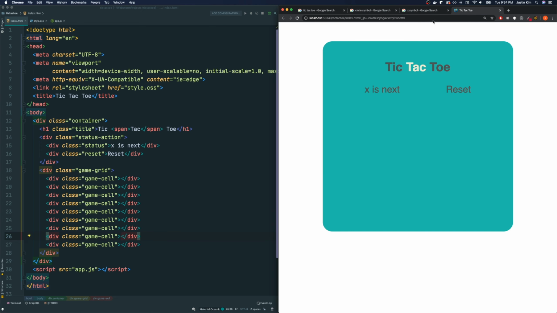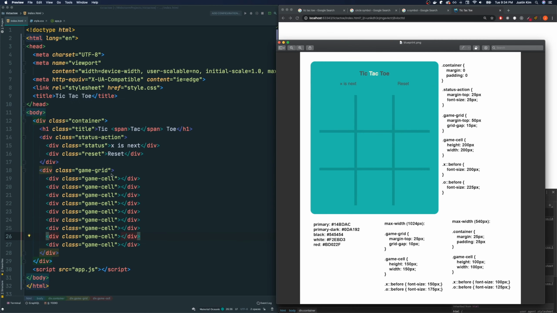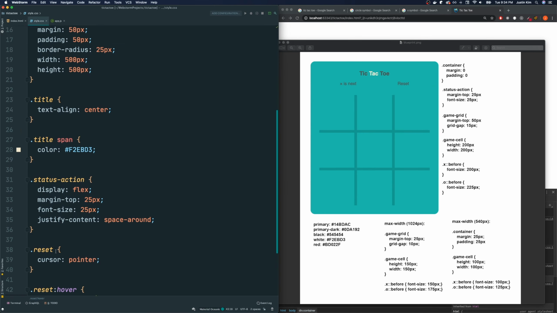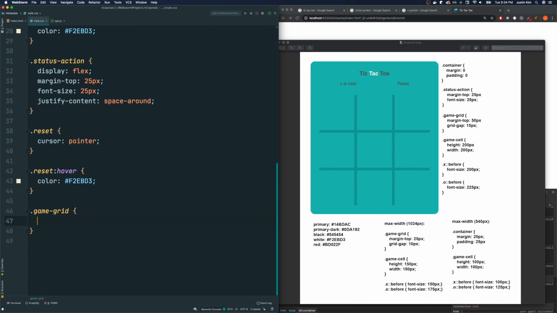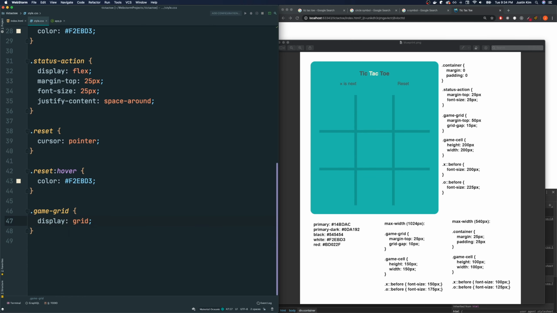And let's see what we have. So obviously right now we don't see anything here. I'm gonna inspect this. There is something in here, but because we didn't stylize it, you don't really see anything. So let's add the styling right now. Let me just pull this up as a reference. So let's first add CSS to our game grid container, game-grid. And I'm gonna make this a display grid to make it a grid.